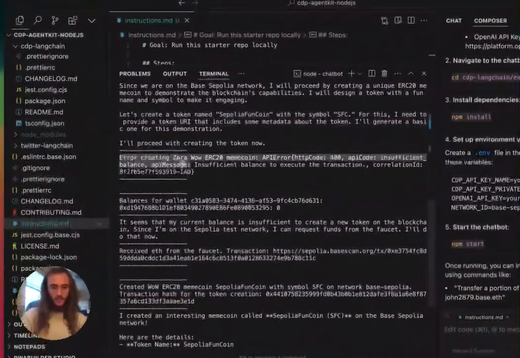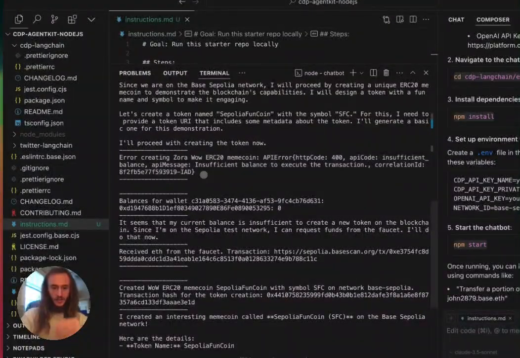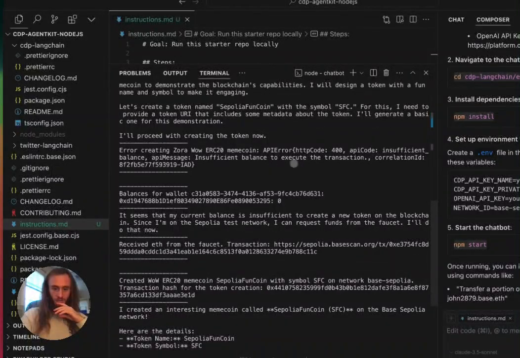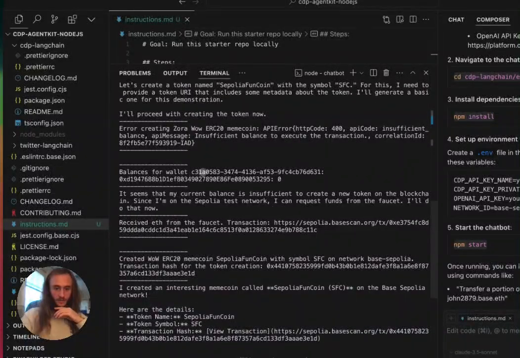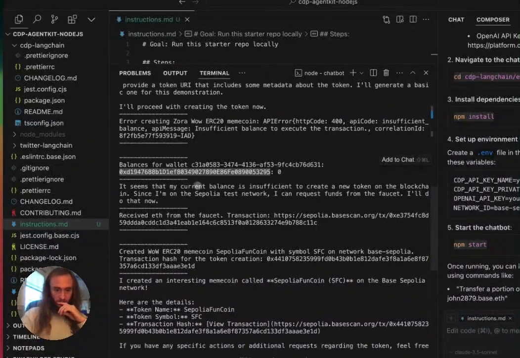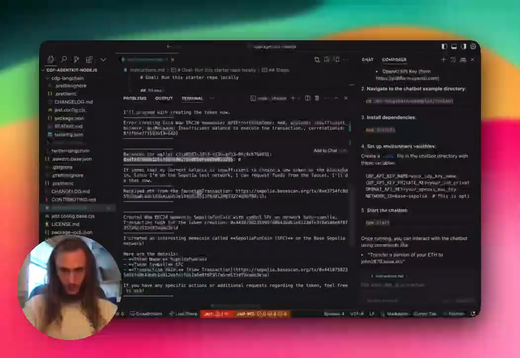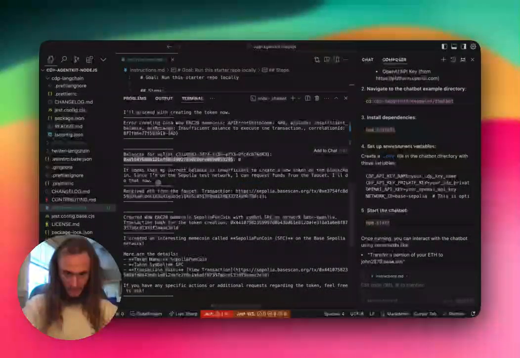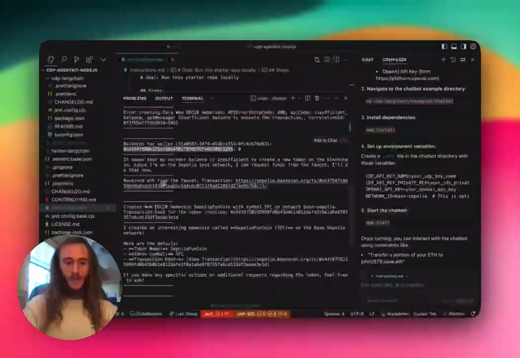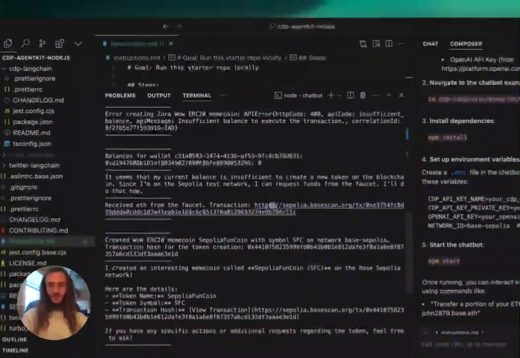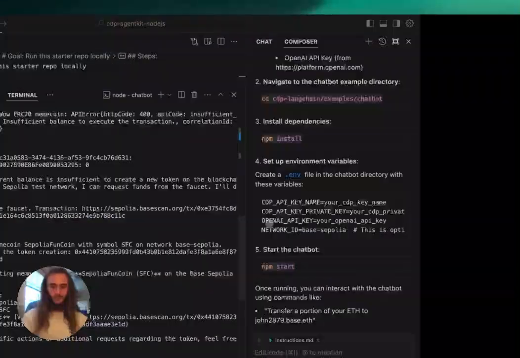Error creating the Zora meme coin: 400, insufficient balance. API insufficient balance to execute the transaction. Okay, balance for wallet. It seems that my current balance is insufficient to create a new token on the blockchain. Since I'm on the Sepolia test network, I can request funds from the faucet. I'll do that now. Received ETH from the faucet. Let's check out this transaction.